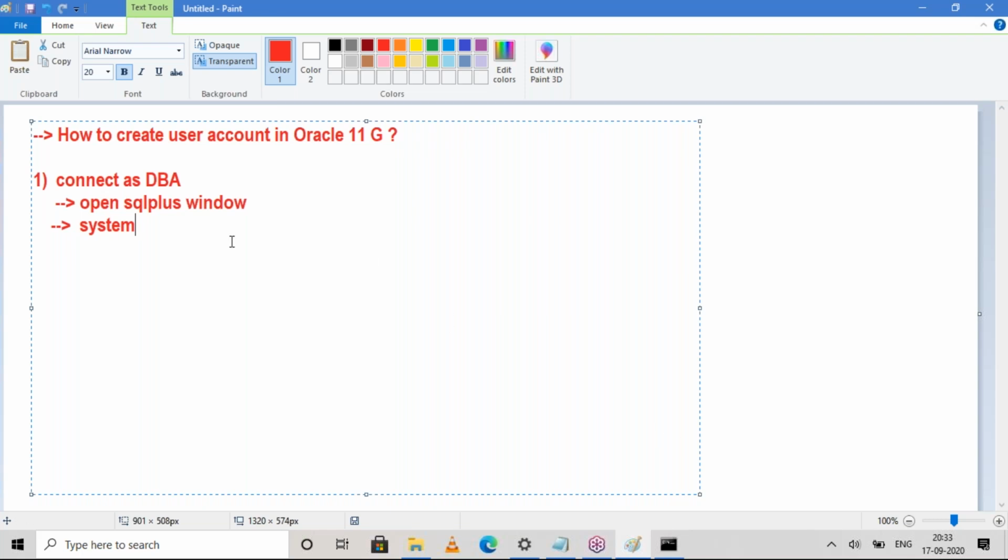okay, let me simplify this. Open command window. I'm just simplifying the solution. See, and here type like this. What you have to type? SQL plus system and manager. Thus, the DBA username is system and the DBA password is manager. Okay, DBA connected to your database.